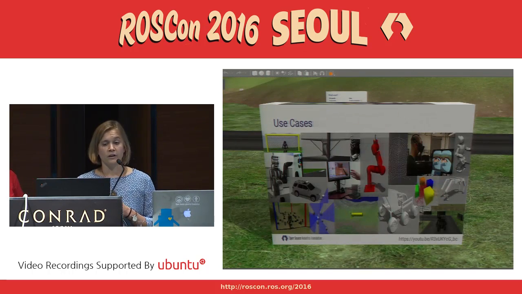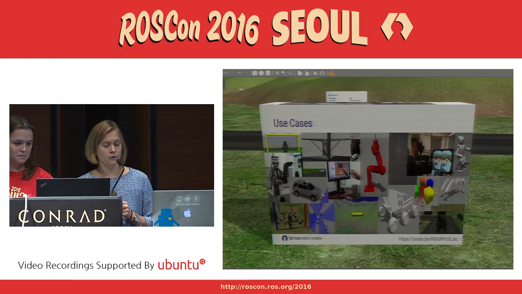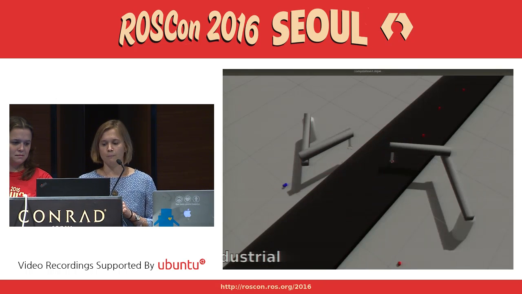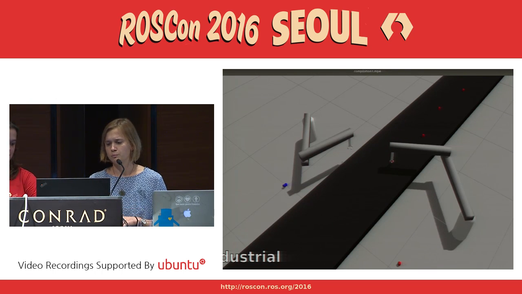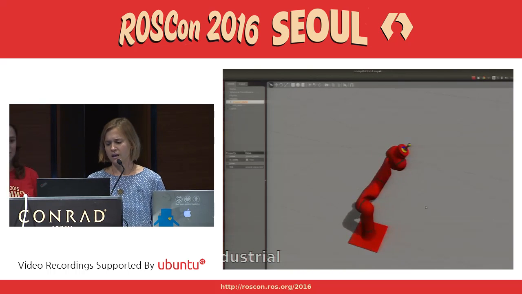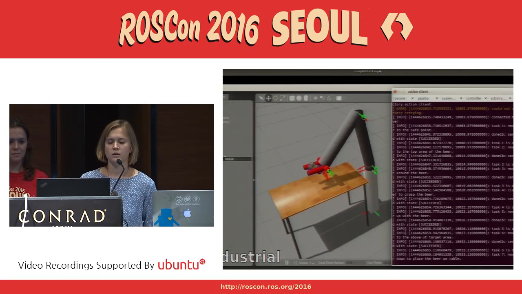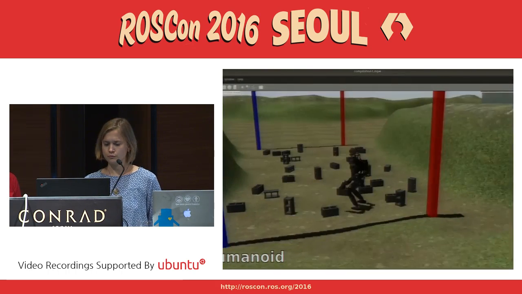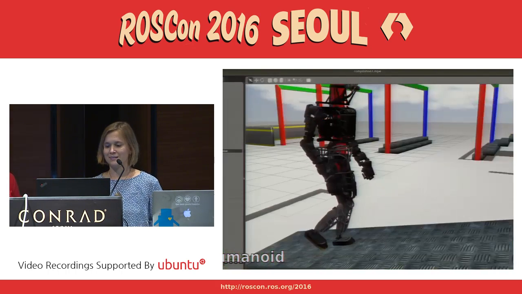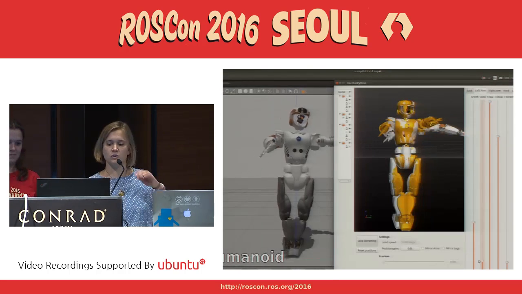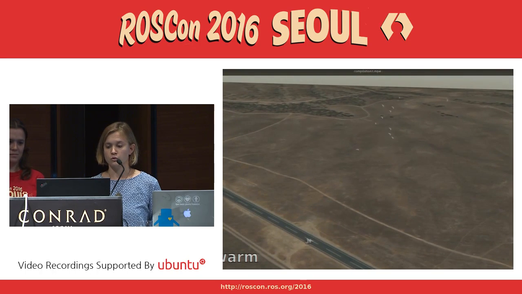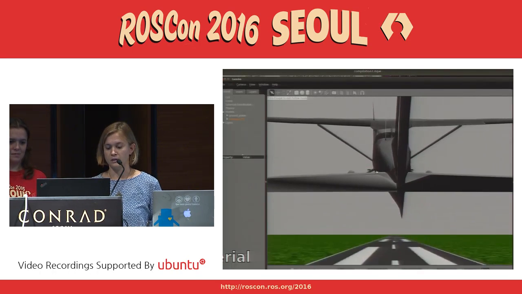So we have a very quick video to show you. It goes very quickly because we have a lot of features to get through, but just to give you a sense for the use cases and how Gazebo has been used. So we have a lot of industrial arms that have been simulated in Gazebo, mobile bases, a lot of humanoid robots. That's the Atlas. You may recognize it from the DARPA Robotics Challenge. Swarm robots, so large groups of robots, you can simulate those.